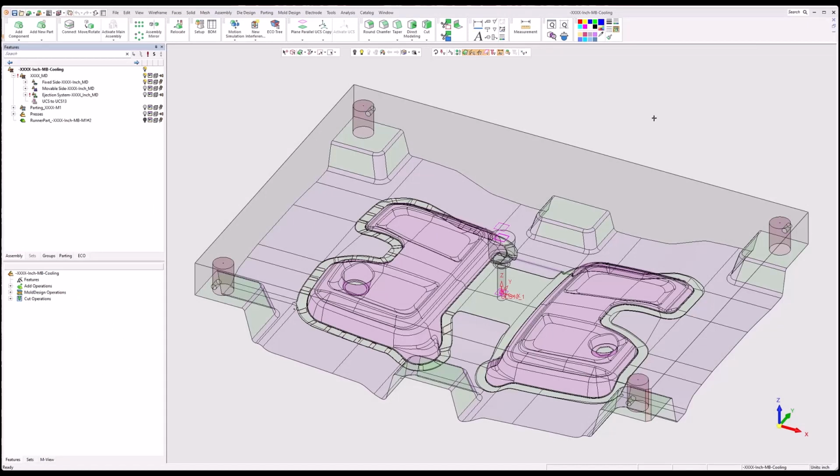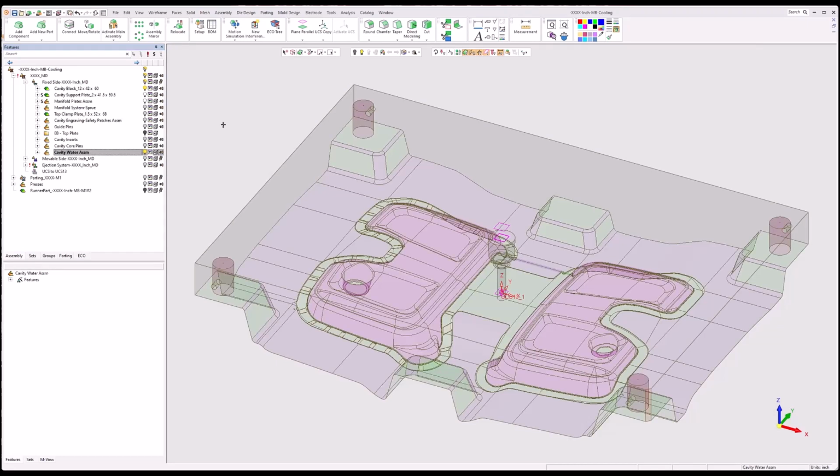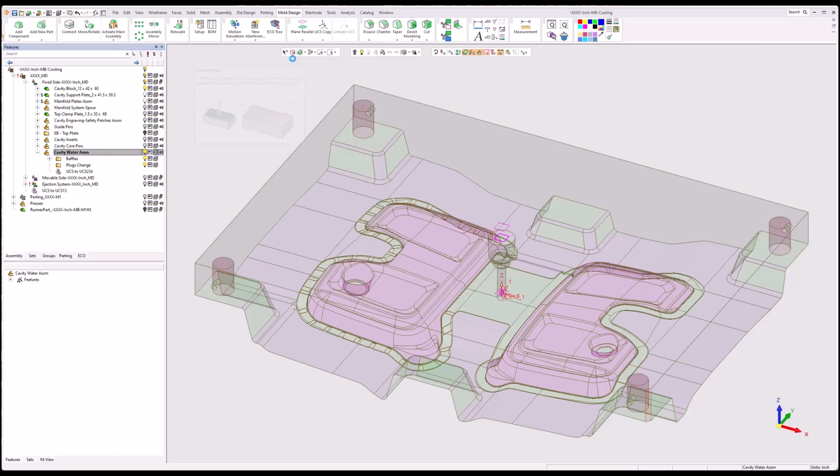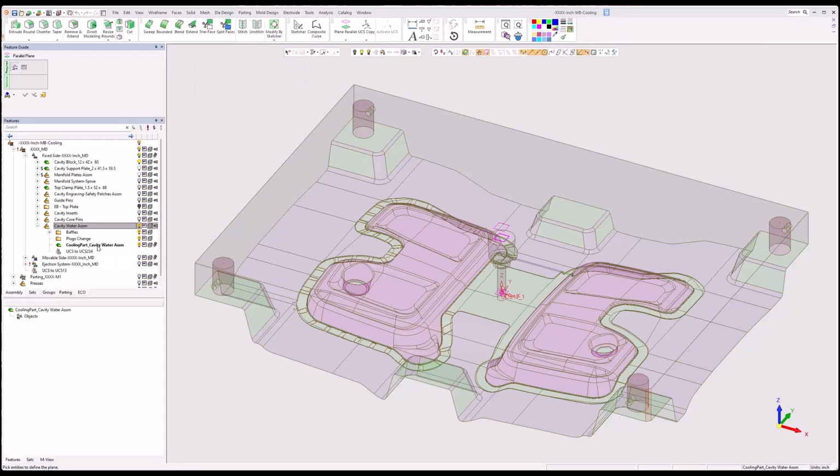We are going to begin by looking at the sketcher method of cooling design. The cavity block is displayed. I will make the cavity water assembly active. I like to use sub-assemblies to organize my designs. If we open up the water sub-assembly, you can see that there is no cooling part in here, which is related to sketcher water. But when I go into cooling or mold design cooling design and select one of the commands, a part will be made and then it'll take on the name of the sub-assembly it's under.